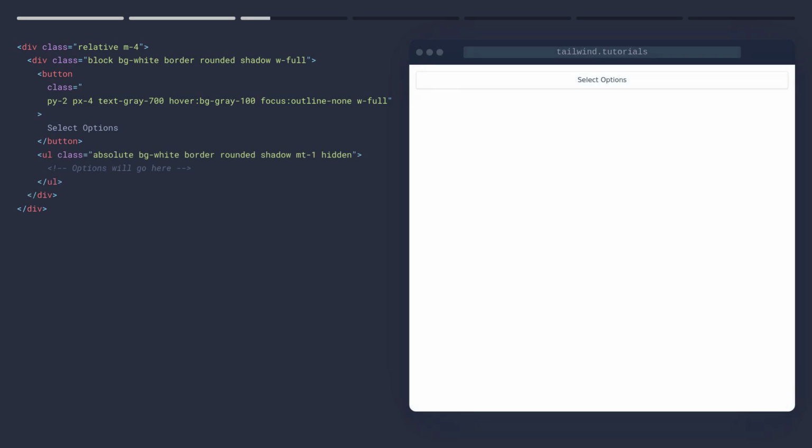We'll use an unordered list with the classes absolute, bg-white, border, rounded, and shadow. We'll also add mt-1 for a small top margin and hidden to keep it invisible until the dropdown is activated. Let's add our first option inside the list.